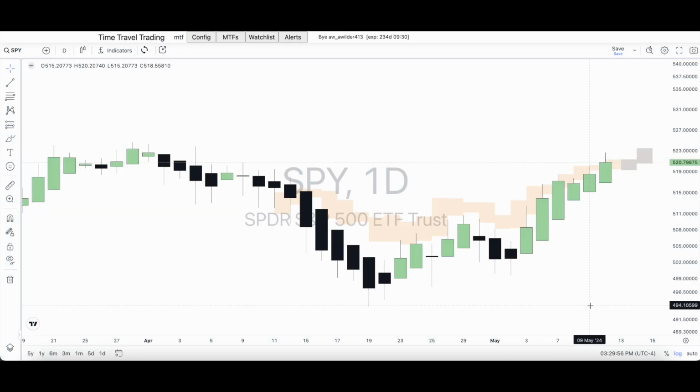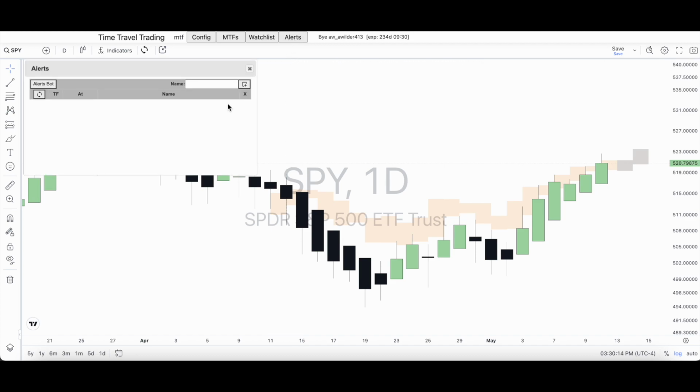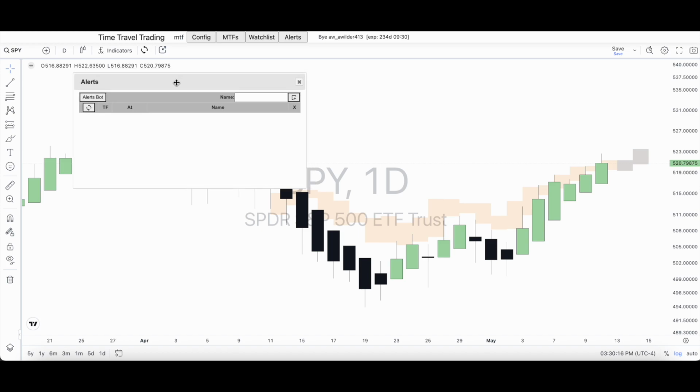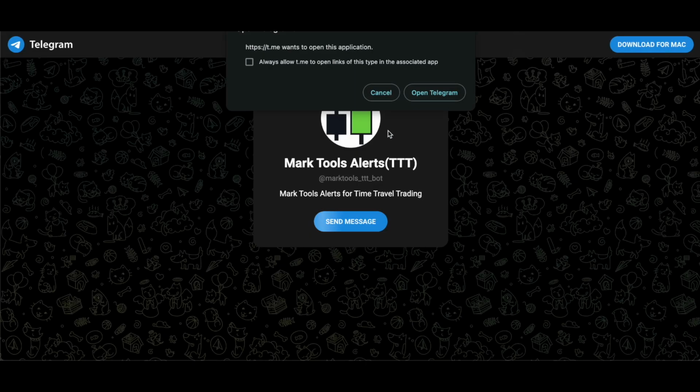So let's take a look at one of our newest features, which is our alerts box. And I know we're all really super busy. I love to just be able to set and forget and get a reminder of things that I have to do. So that's what we've done with this alerts feature here. So you're going to go ahead and click on the alerts tab. That will open the alerts box for you. If this is your first time, you'll go ahead and click on the alerts bot button and it will bring you to this screen here.